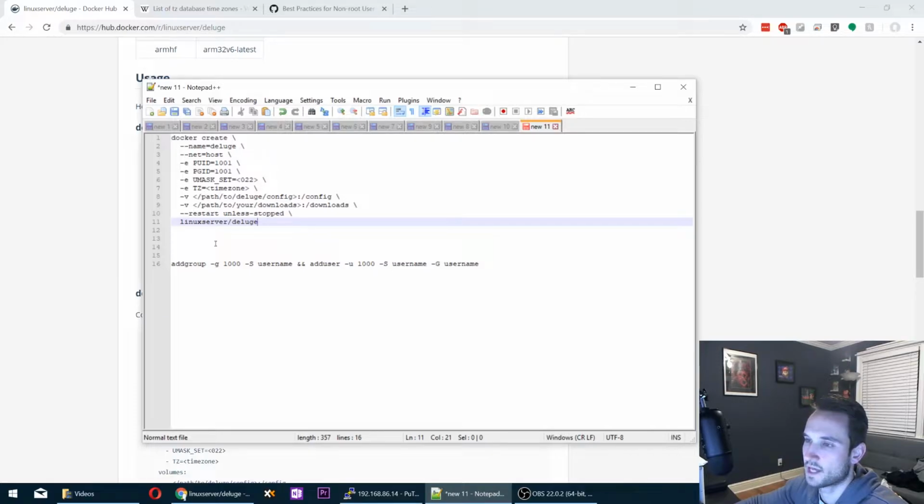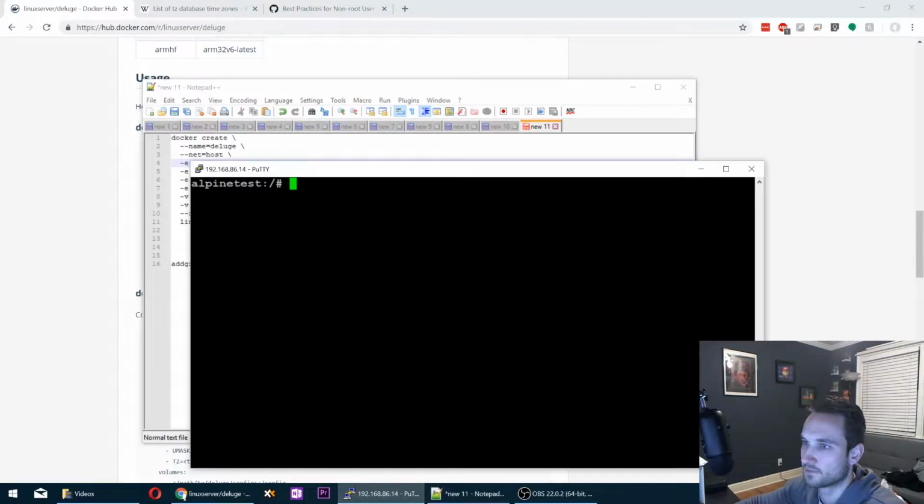And we're gonna just do some editing here to ensure that we have this set up the way we want it to. So Docker create, we got the name Deluge. You can change this as needed. We have the net host, the PUID, which is the user ID within Alpine Linux. So let me go ahead and open up Alpine Linux and let's add a user now.